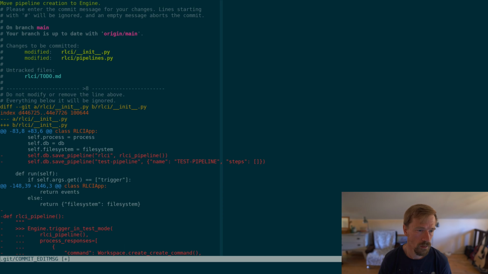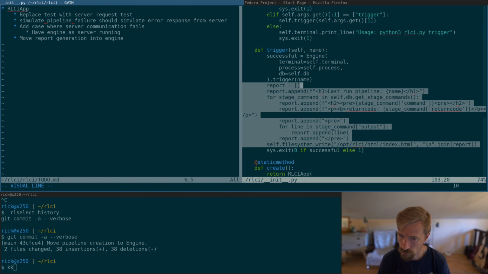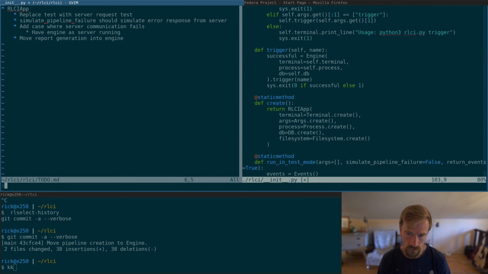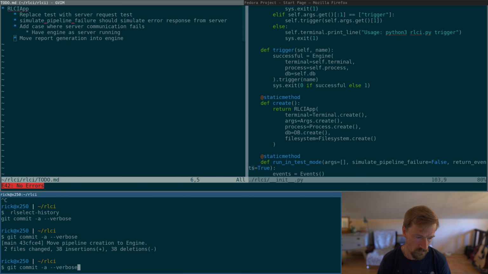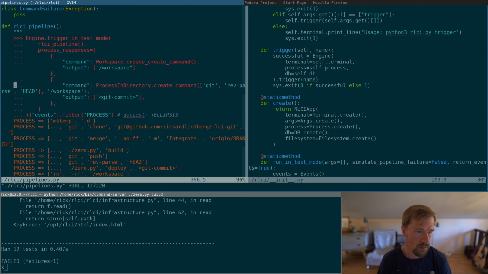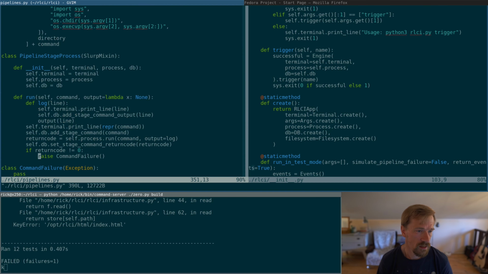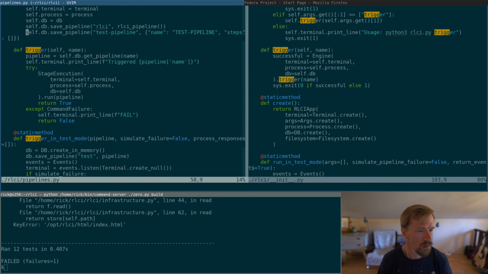The final piece that doesn't really belong in the command line application is the report generation. So let's move that to the engine class as well. So this is the report generation. Let's remove it. Oh, and run the tests. That should fail, right? And let's see, there should be a trigger here at the end.